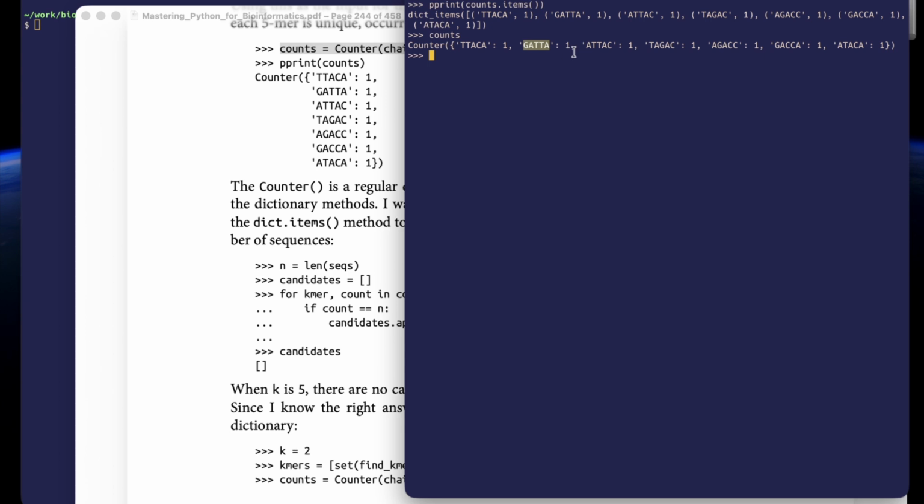So I can iterate over for key, value in counts.items(), and I can say print. I'll do an f-string here: key is equal to value.